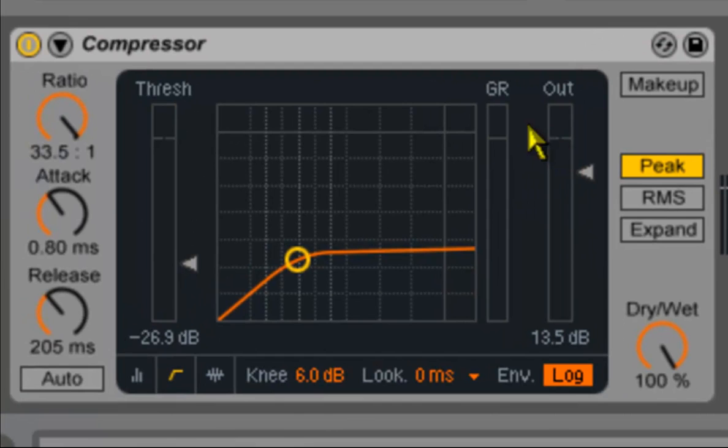Now we are going to move on to attack and release time. Attack is how fast it brings the volume down. With a fast attack we have a fast transient, and if I increase the attack, I am reducing slower, so it's letting that transient through.